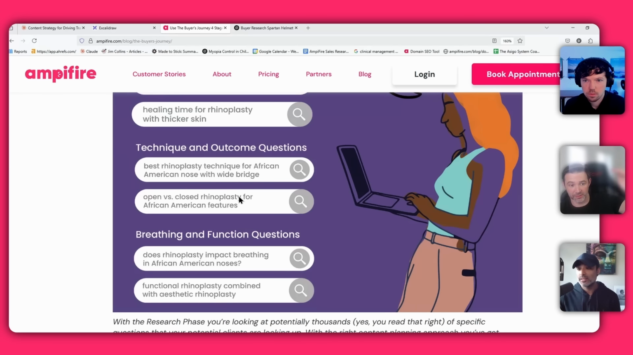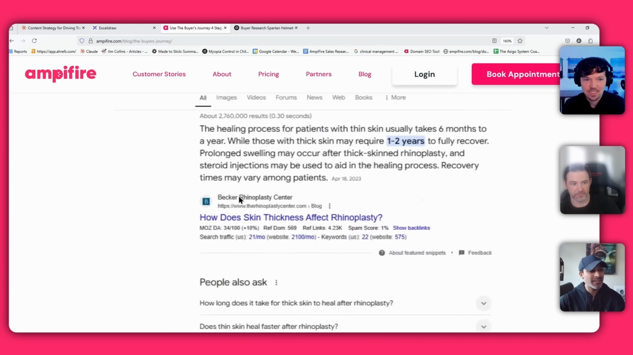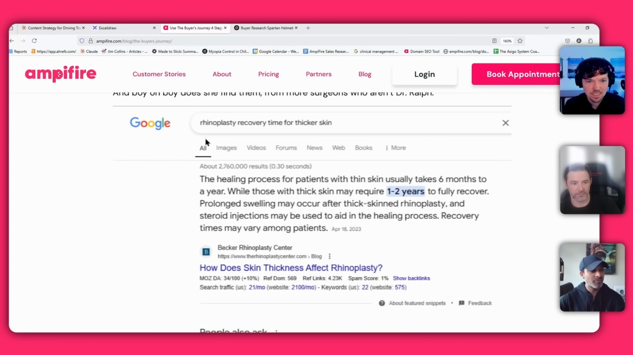Especially, and the idea here is Jay's just showing one example of how people go very, very deep into the research before they buy. Well, this is just one procedure, right? Yeah. And look how deep we're going, right? Anyway, just to finish it off real quick, rhinoplasty recovery time.